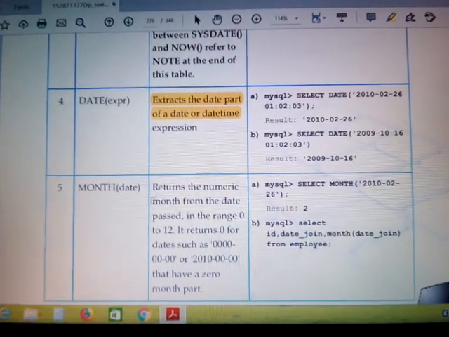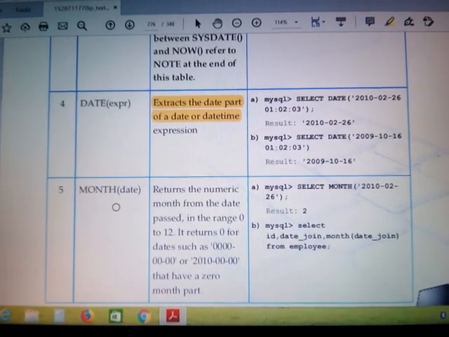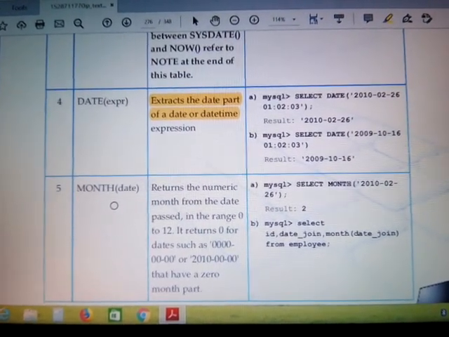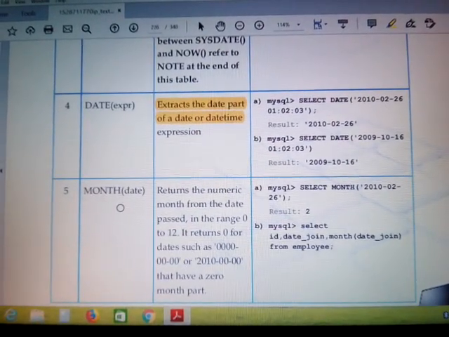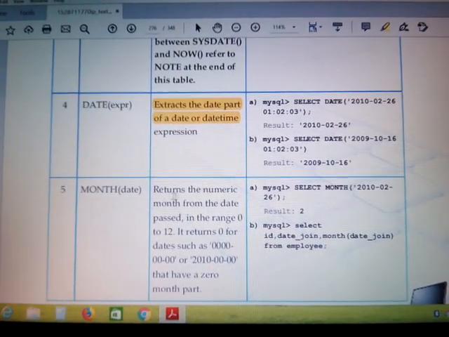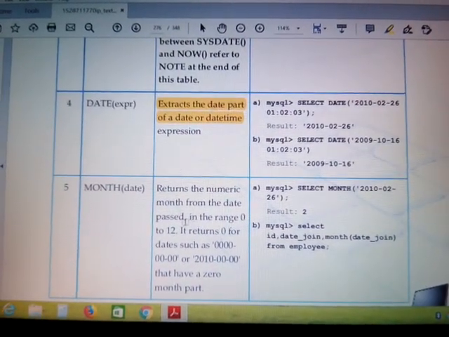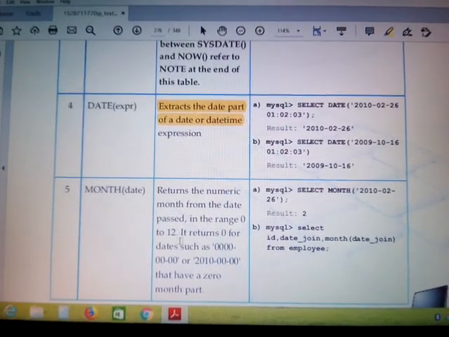Okay. Next function is the month function. Now see, the name of it is clear. Month means it will return the month. Obviously, it will return the month in the numeric format, like 1 to 12. Let us see what this month is. It returns the numeric month from the date passed, in the range 0 to 12.